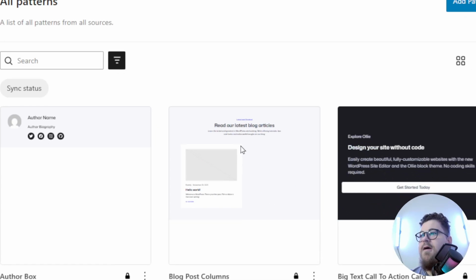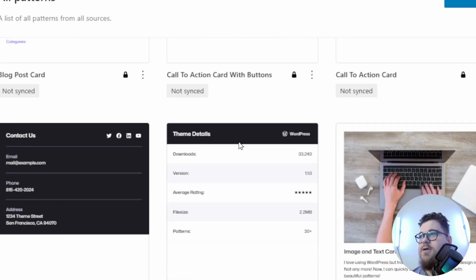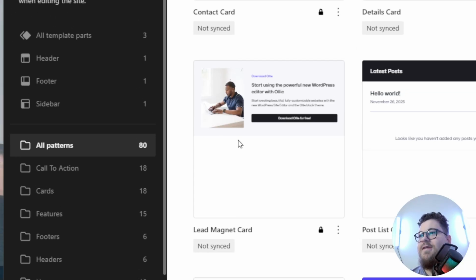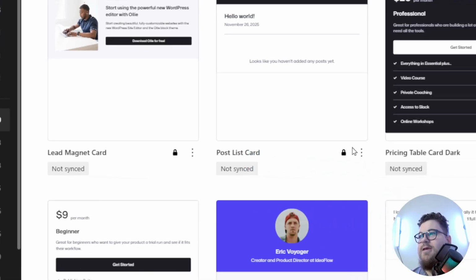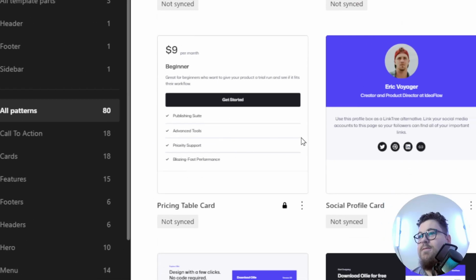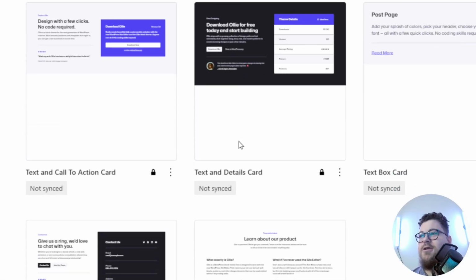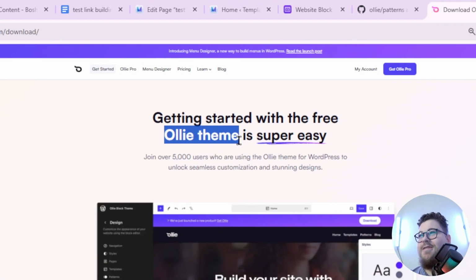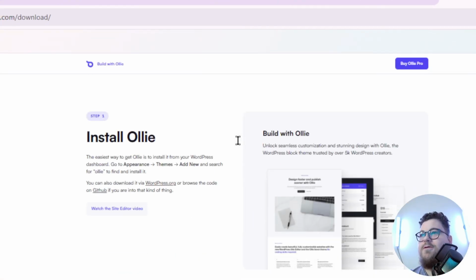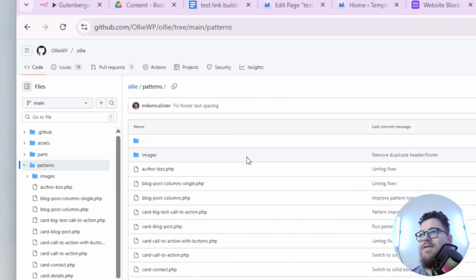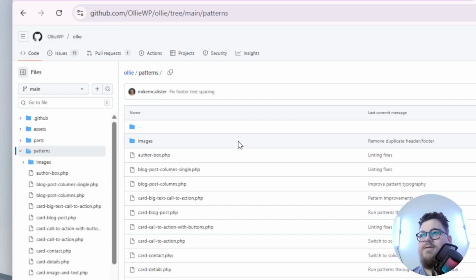Gutenberg themes come with a bunch of patterns that you can use for your page. You can see that this theme has patterns for lead magnets, pricing tables, social profiles, calls to action, and much more. I'm using the Ollie theme, so shout out to the developers of Ollie. The reason I went with this theme is because they have all of the patterns in GitHub.